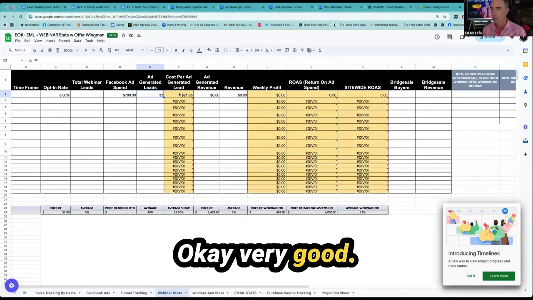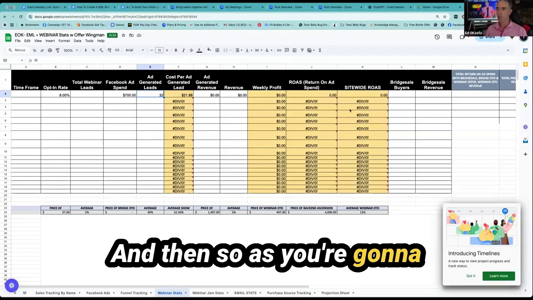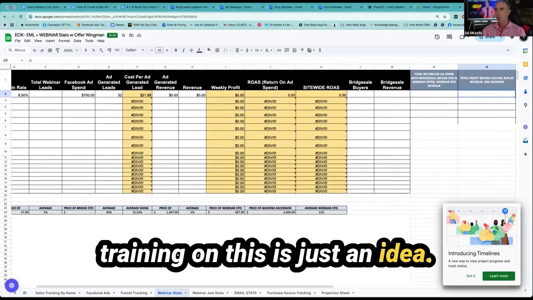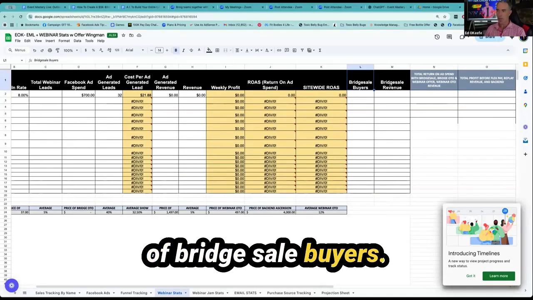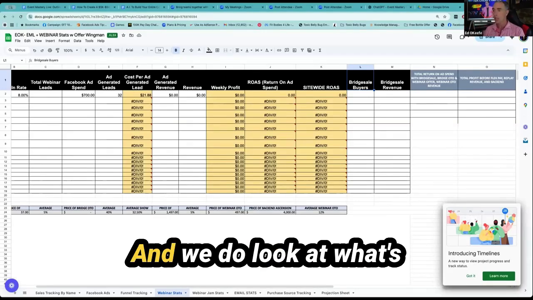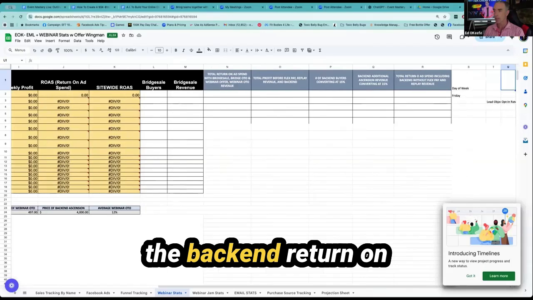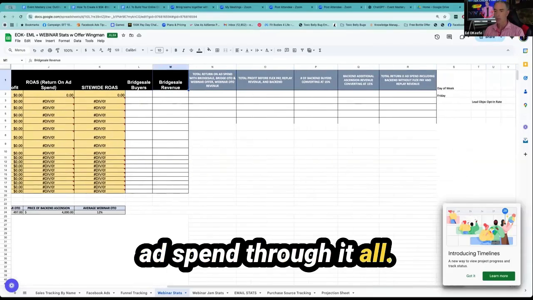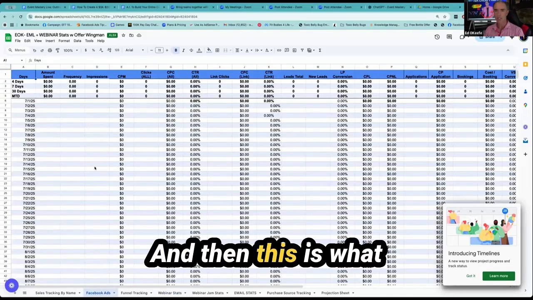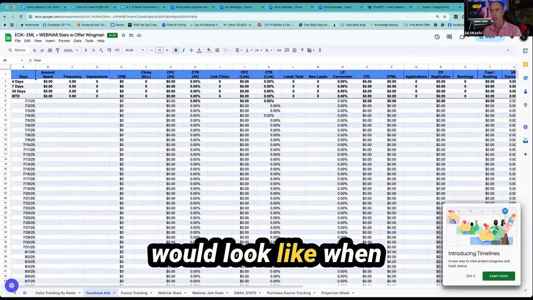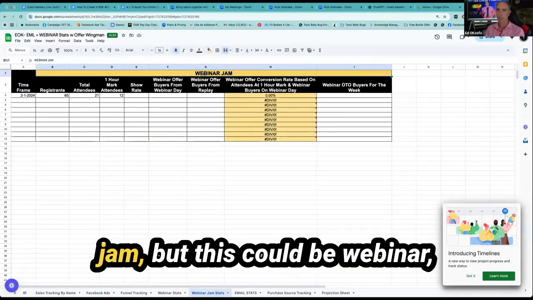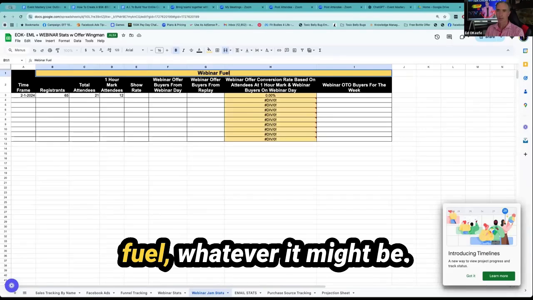Okay. Very good. That goes to ad generated revenue. And so as you're going, I don't need to go down this because this isn't a whole training. This is just an idea. But we look at the number of bridge sale buyers. Those are the people that buy the $9, $17 or $39. And we do look at what's the back end return on ad spend through it all. So that's webinar stats. And then this is what your Facebook ad stats would look like when people are doing that. Now this says Webinar Jam, but this could be Webinar Fuel, whatever it might be.